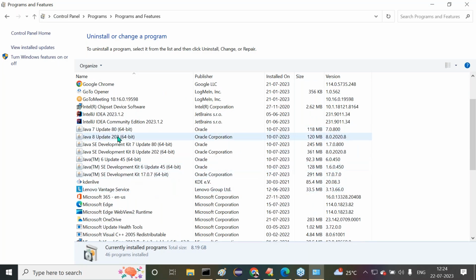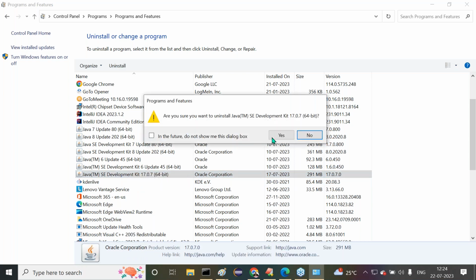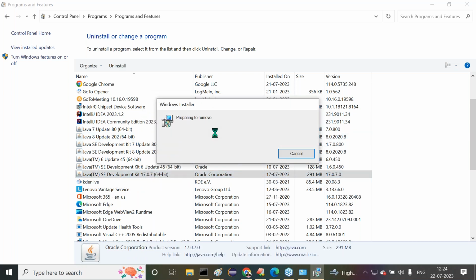Check this, how many versions of Java software I installed here overall? Java 7, Java 8, Java 6, next one is Java 17. These many versions of Java software are available for us. Now I want to uninstall them one by one, understand it clearly. Let me take one or two minutes of time. Just wait for it. After that, I'm going to show how to install the Java software.